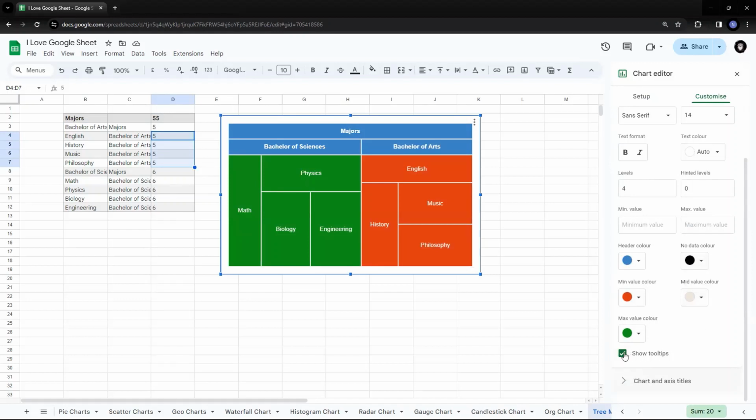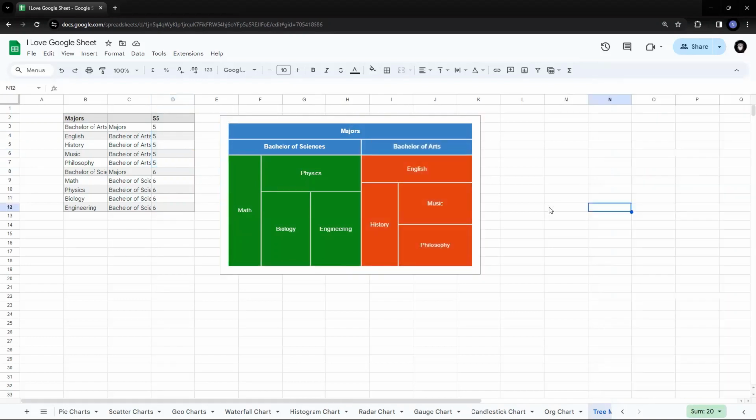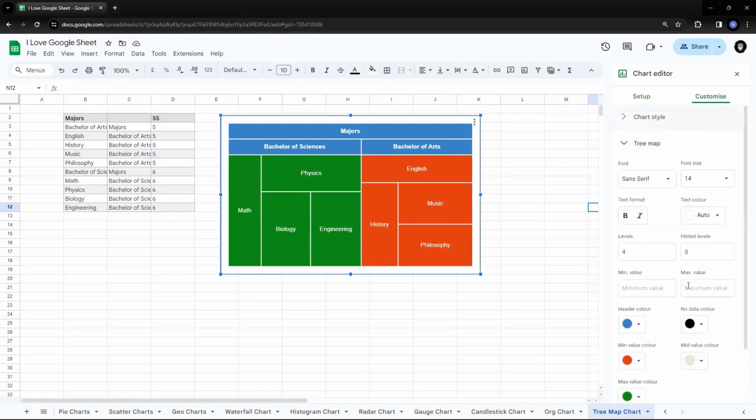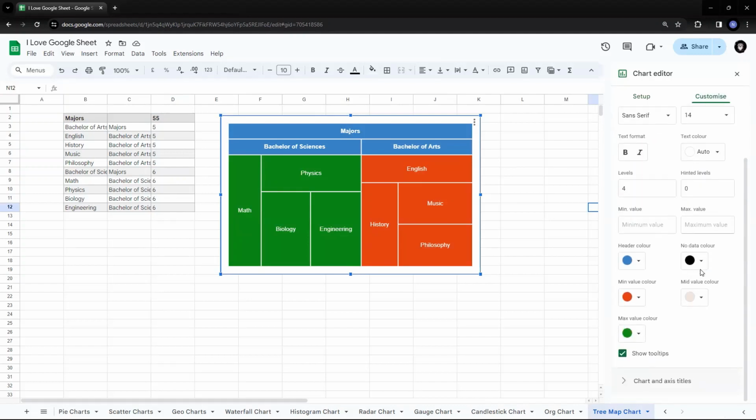And if I hover over it, there are some tooltips it will come up with. So if I have this, is there any tooltip? No, so there is no tooltip included. I'll go to edit chart. So this tree map is the only option which is different as compared to what we have for other charts.